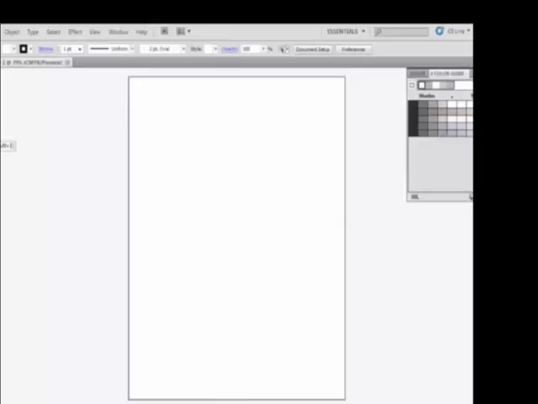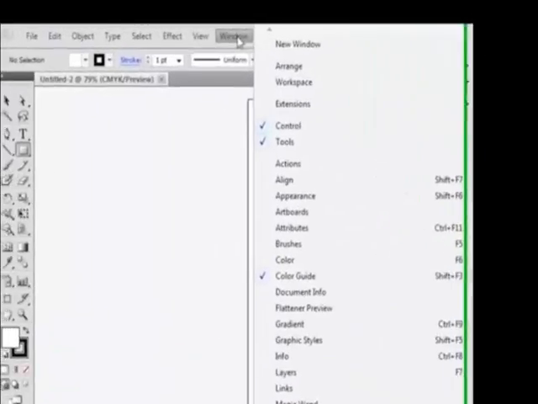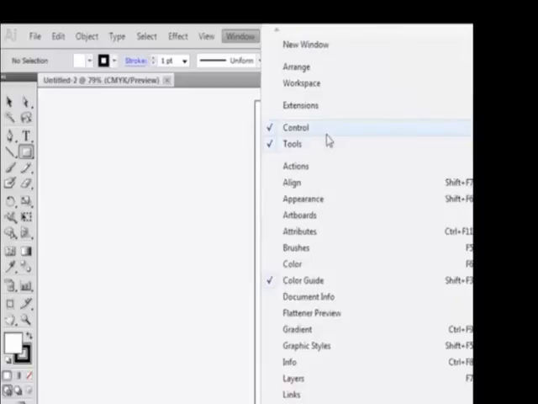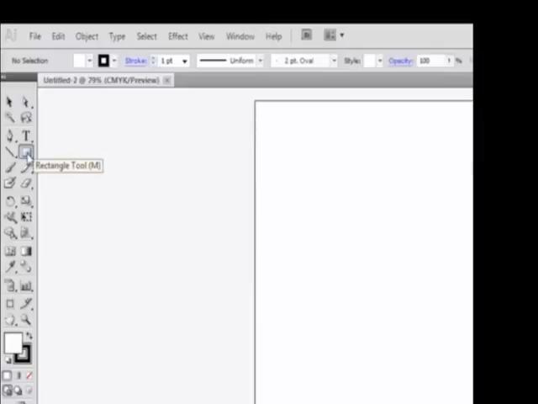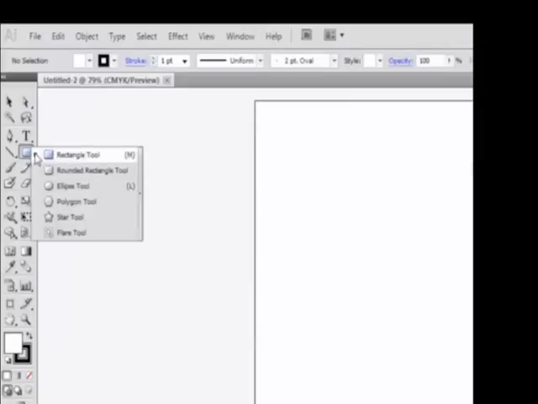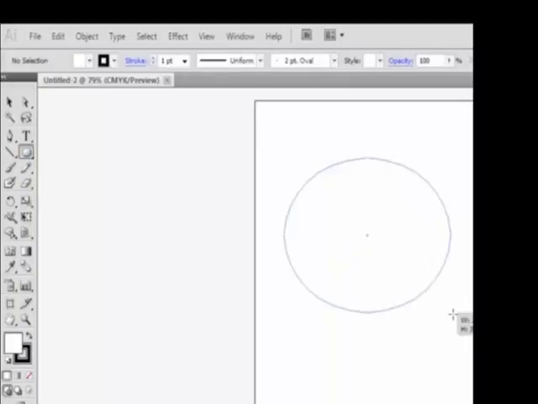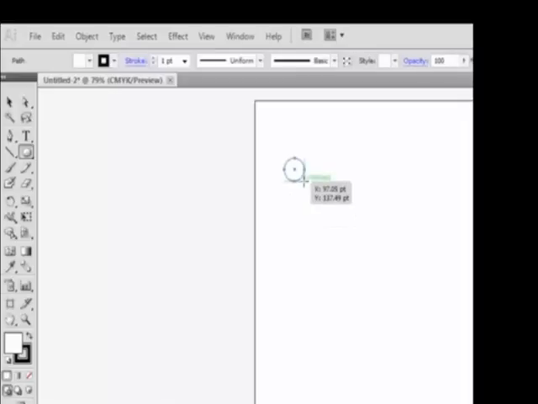Go to File, New, and hit OK. Open up the Tools palette if you don't have that. Go to Window and then Tools and make sure the Control palette is up. Click and hold on the Rectangle tool and bring down the Ellipse tool. With the Ellipse tool, you can make ovals and perfect circles by holding Shift. Click and drag out a small circle by holding Shift.